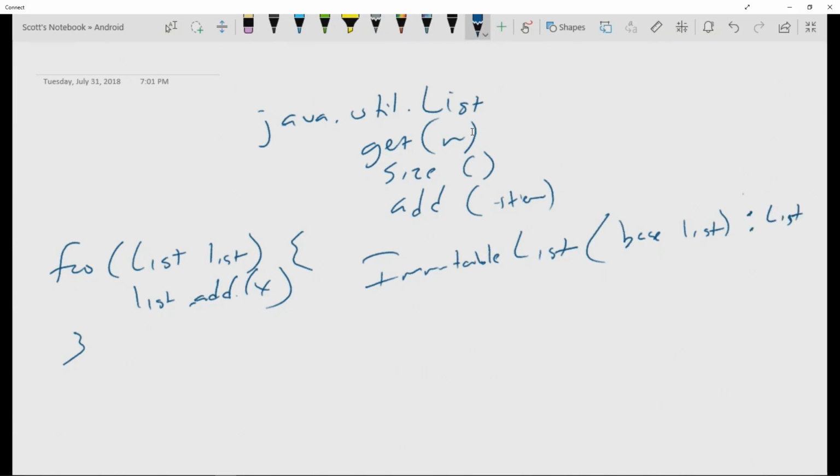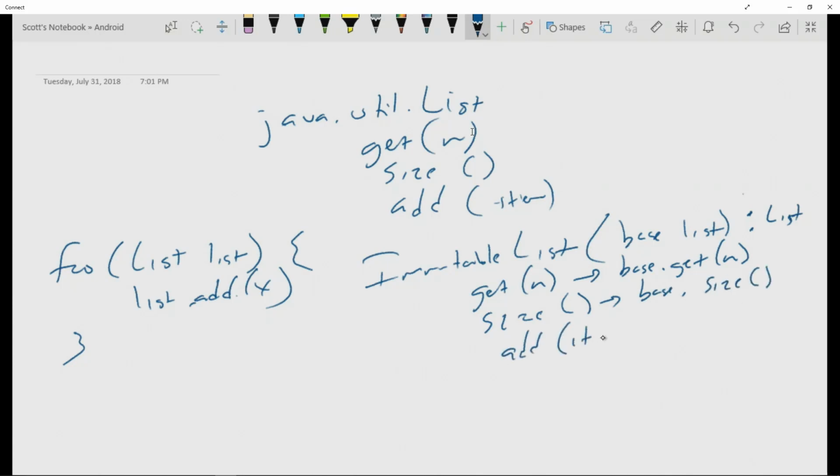I don't have room to write out implements, so I'm just going to say colon. And inside here, his get n delegates to base get n. His size delegates to base dot size. And what does his add method do? This is utter evil. I mean, just complete evil. This breaks the concept of what's known as Liskov substitutability. And I'm not even going to bother to try spelling that right now. I'm just going to scribble it out.